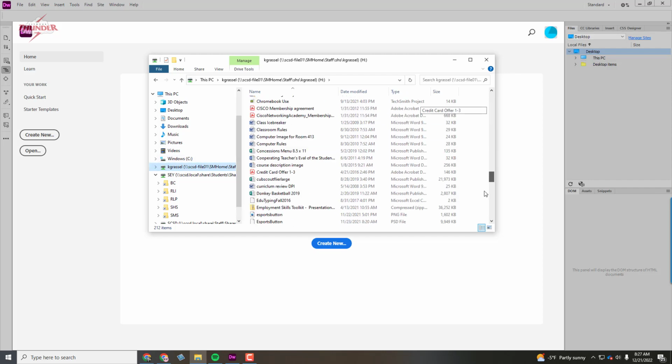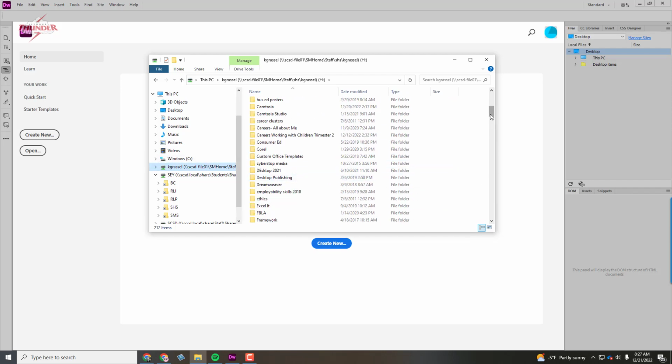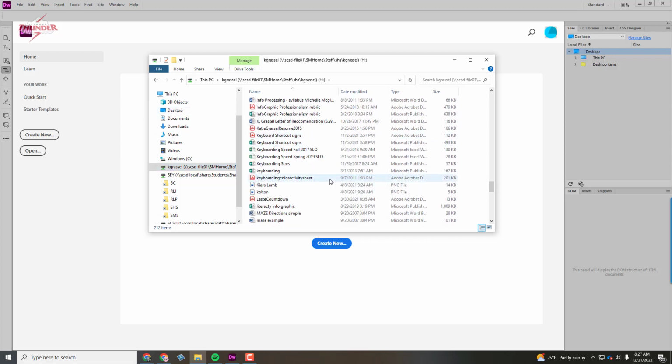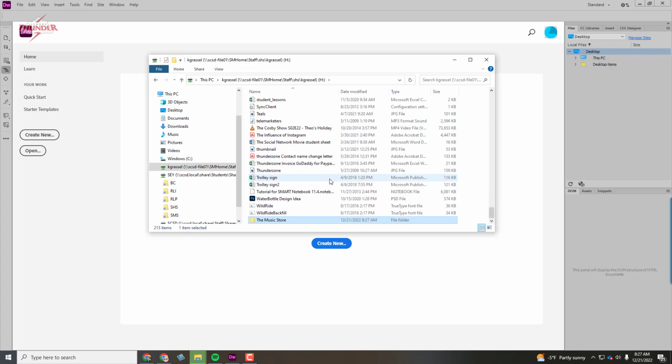I have lots of files here within my drive, so I'm going to go down here and right-click and paste. So what that's doing is, in my network folder, I have a folder called the Music Store. It's important that you copy this to your drive, and then this is going to be where we're going to set up our Dreamweaver site. So I have to do that outside of Dreamweaver.